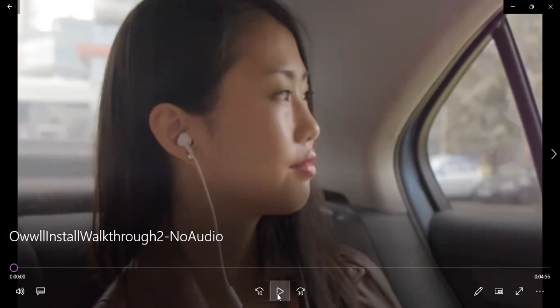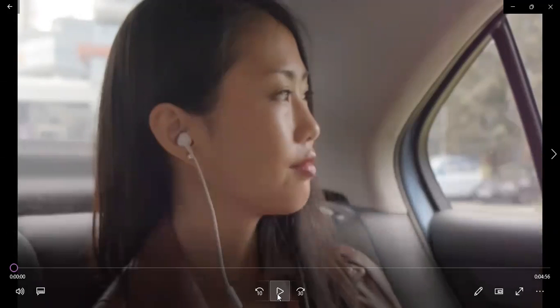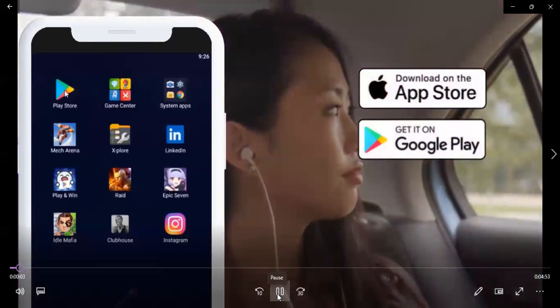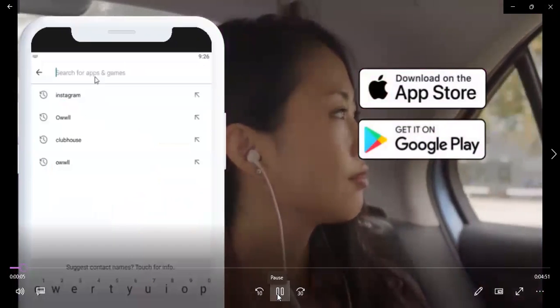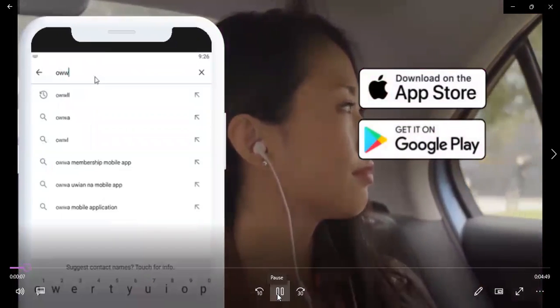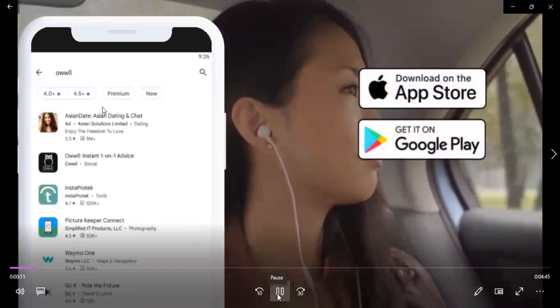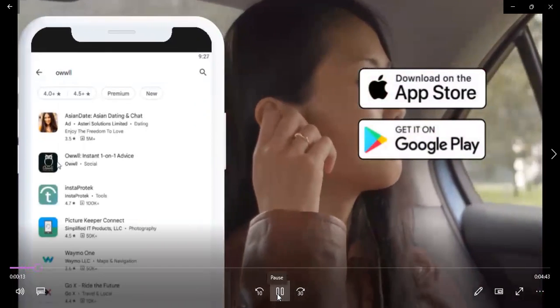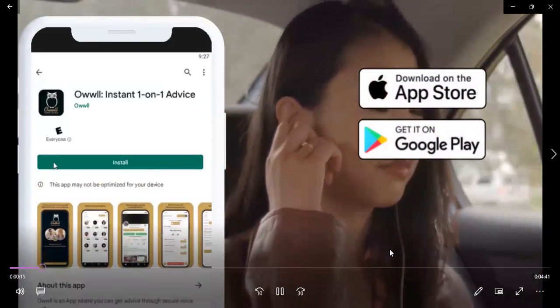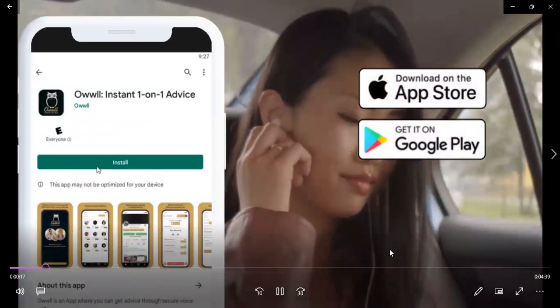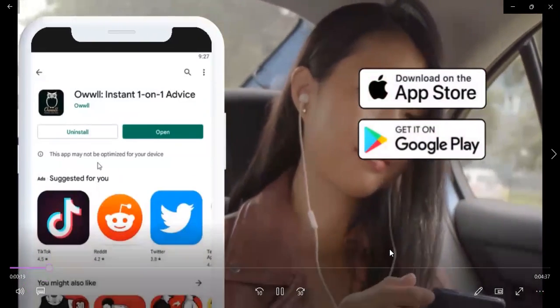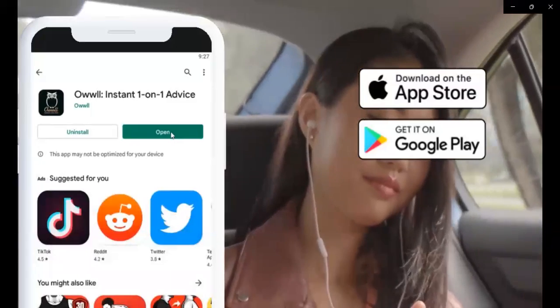I want to walk you through setting up your app for the very first time, downloading it from the App Store. So you're going to go to either the Play Store or the App Store. In this case, we are on Google Play. So you're going to type in the word Owwll. You're going to see it second down right here. Then you're going to click on that Install button. Once it's installed, you're going to click Open.